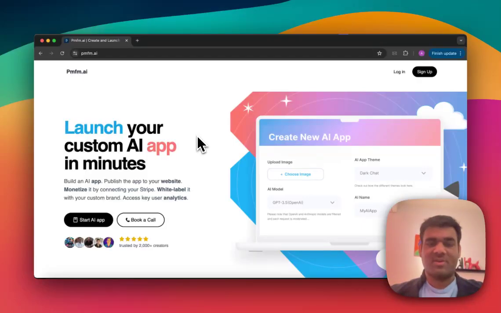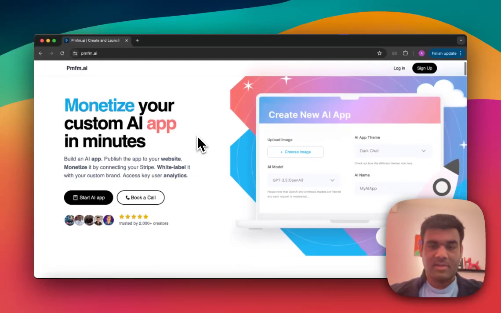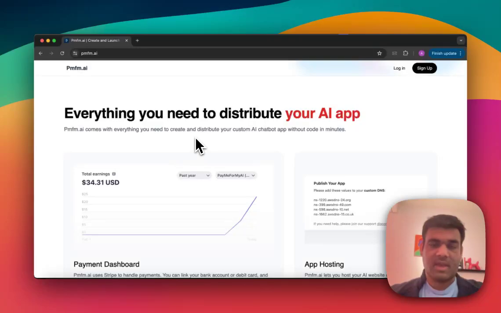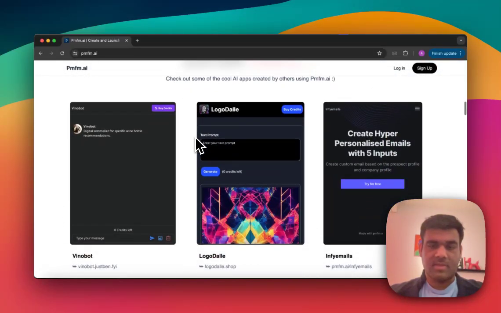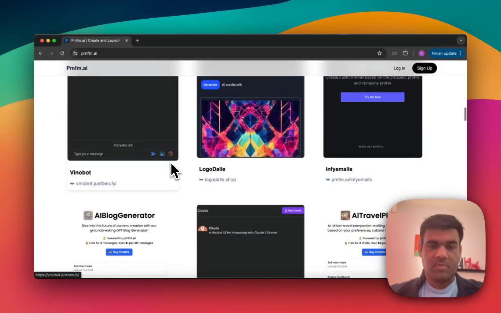Hey, so here's a quick demo on using Pmfm.ai. Pmfm.ai is a platform for creating custom personalized AI apps. And as you can see, here's some examples of the apps created with the platform.